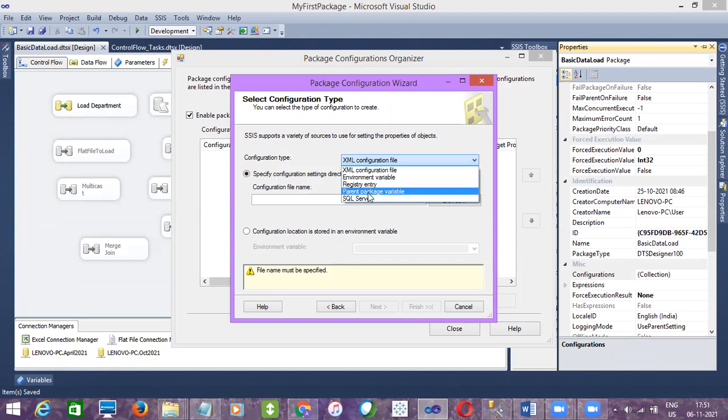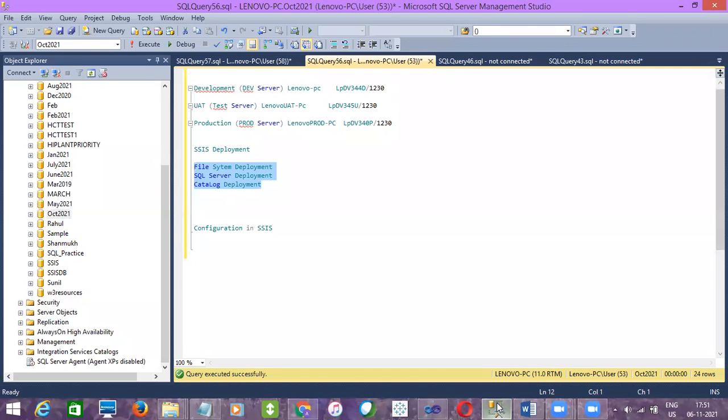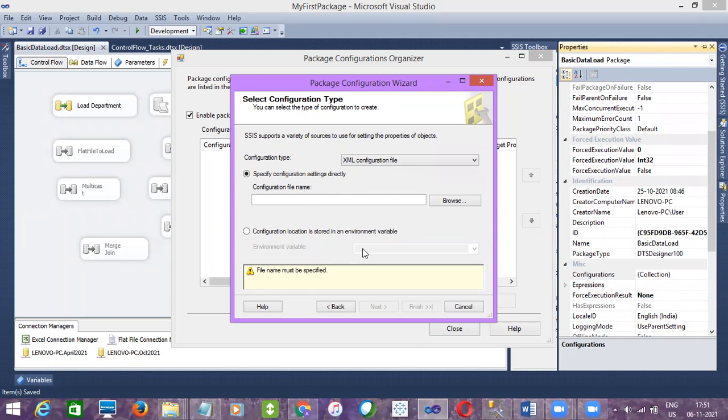You have to remember at least 2 to 3 types: XML configuration, SQL Server, and environment variable. In an interview, you have to tell at least 2 to 3 of the configuration types, and also 2 to 3 deployment options, and also the for each loop container enumerators. There also you need to remember at least 2 to 3 options, right? So choose XML configuration here.